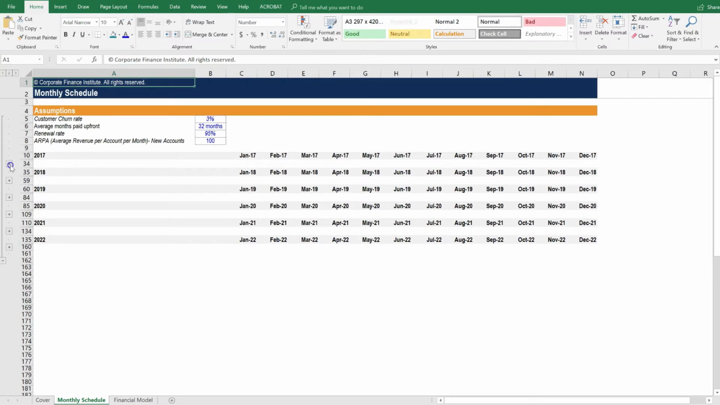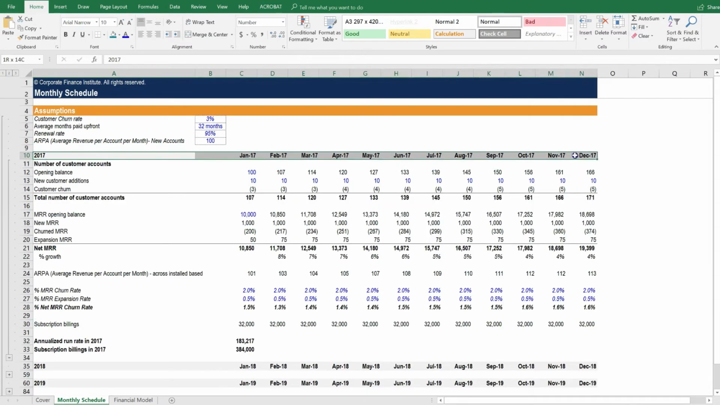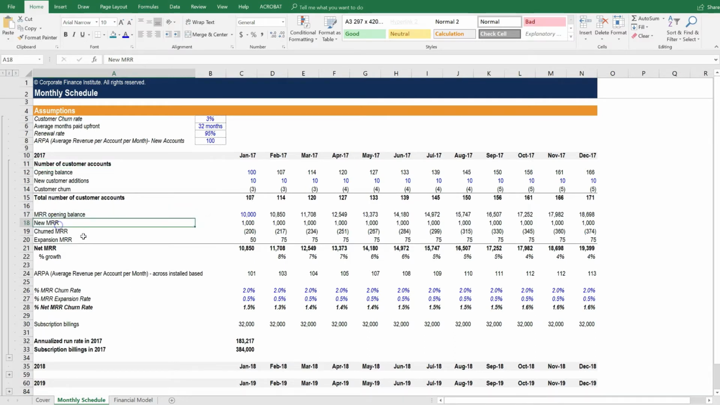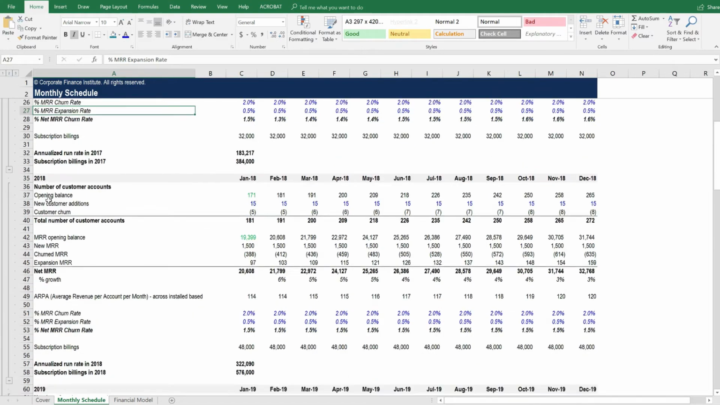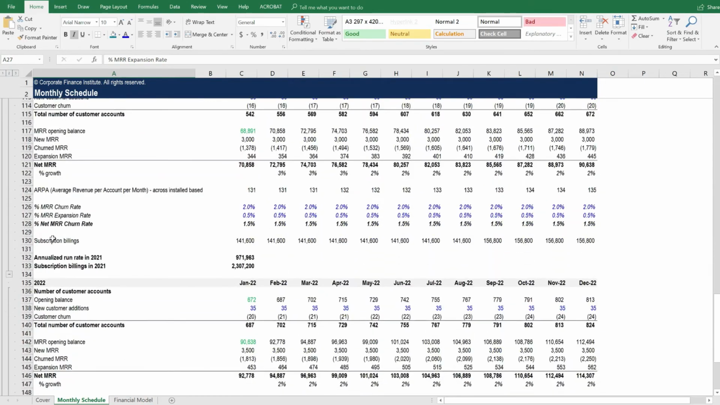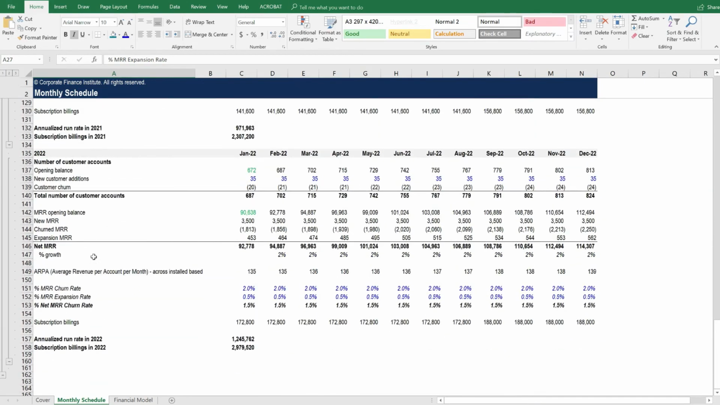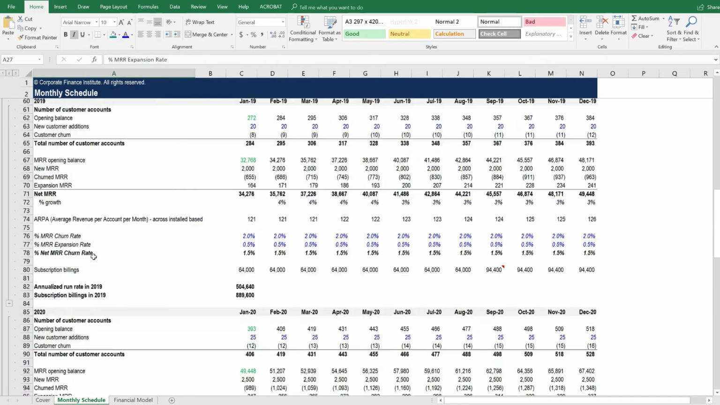Once we have those things, and then below that, we can, for each year, do a monthly build-up. So you start with the number of customer accounts, you add new customers, and you subtract the churns. Then you take the monthly recurring revenue, add the new ones, subtract the churned ones, and you get the net monthly recurring revenue. There are also assumptions here about the churn rate and expansion on a monthly basis. As you can see, if we open everything up, this process is repeated for each year. That way, you can have the monthly detail, which is very important for a SaaS company.